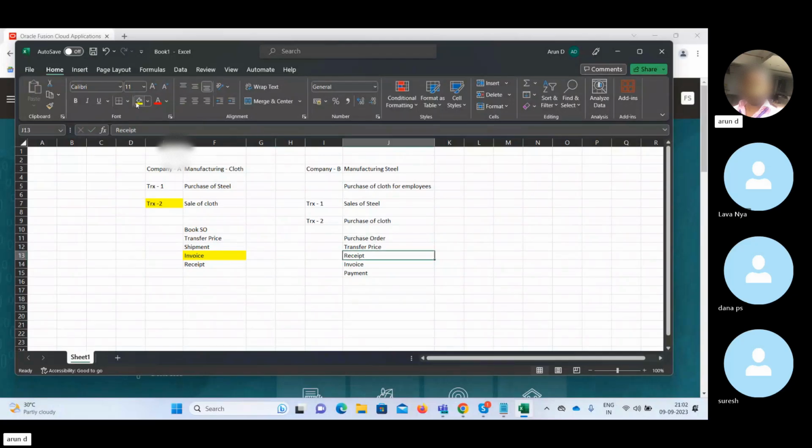When I do invoicing, I'll have my intercompany receivables and my intercompany payables. Here I'll have my intercompany payables and here I'll have intercompany receivables, because company A is selling cloth and company B is consuming cloth. So I'll have the payables, or the liability, created, and here I'll have the receivables created in the system. Okay, so this we call the intercompany or the global intercompany transaction.